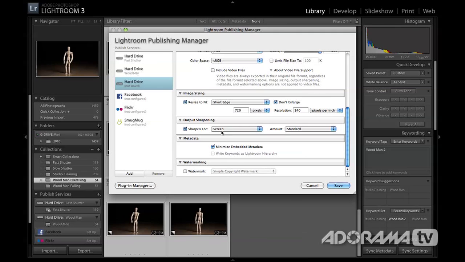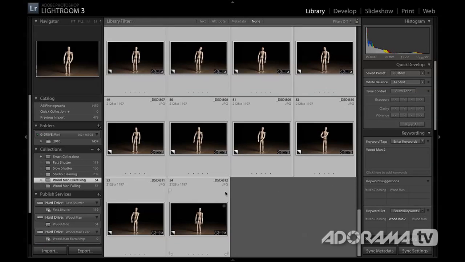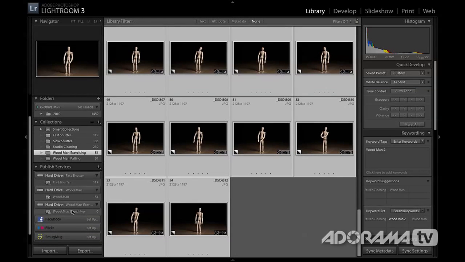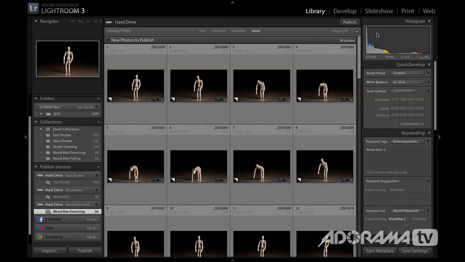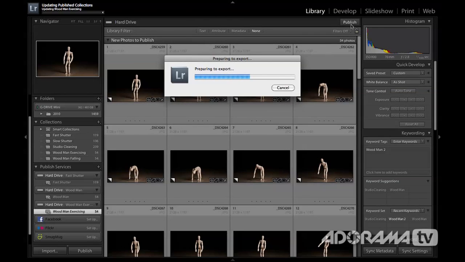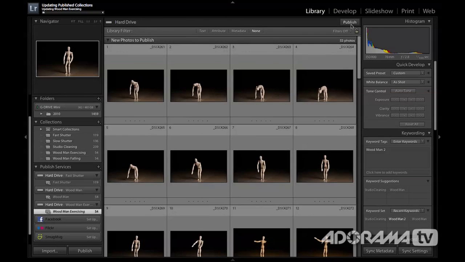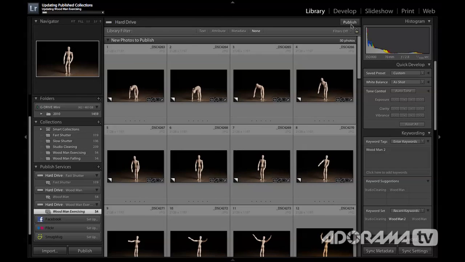I'm going to sharpen these for the screen, and I want to minimize the embedded metadata because I want these images to be really small. We don't need metadata in them, and that's good. So I'll hit save. Now I have this little thing down here called Woodman Exercising. And all I have to do is drag these over, and when I click on that, it says you have new photos to publish, and I will say publish. And it's going to go and save all of these images out to my hard drive.